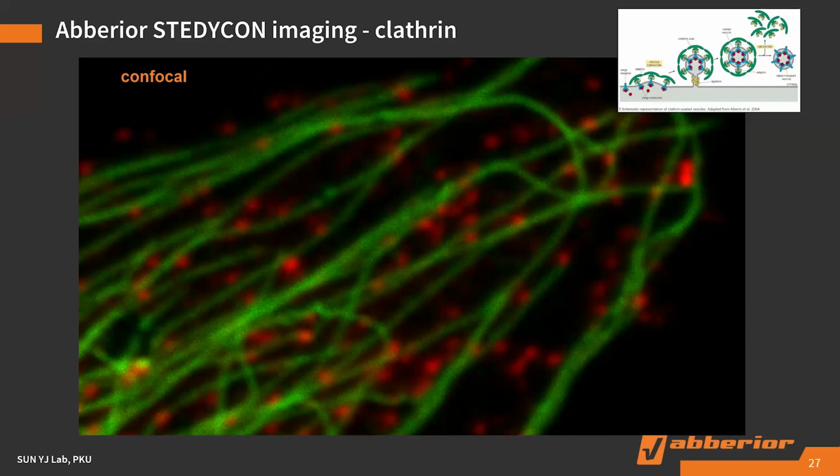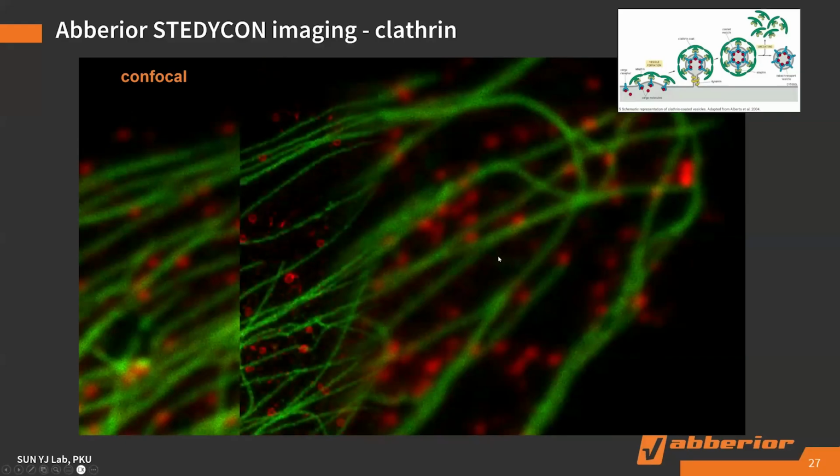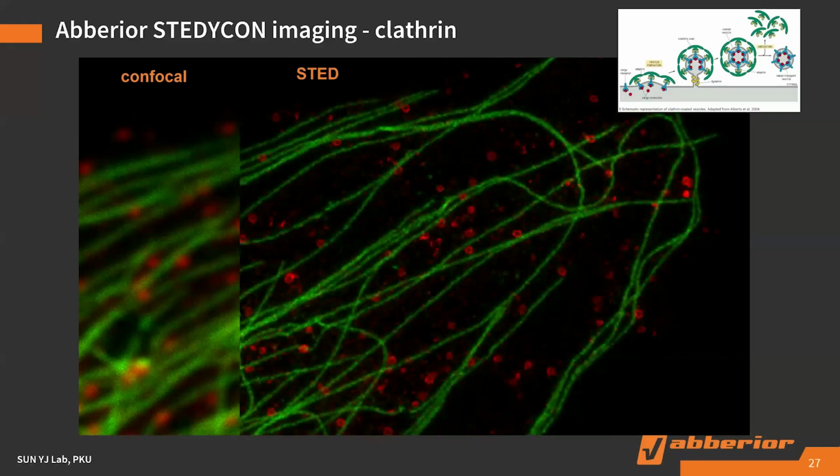If you image clathrin in the confocal, as you can see here, it's a solid dot. It's misleading. It will trigger you to think, okay, maybe clathrin translocated into the vesicle. No, it's misleading. If you check with our Staticon, now you see the ring structure, right? And that's the truth, because clathrin is a kind of coating protein. It holds the vesicle. It's on the outside. It will never enter the vesicle. Even the microtubule is much better resolved, while the resolution improves.